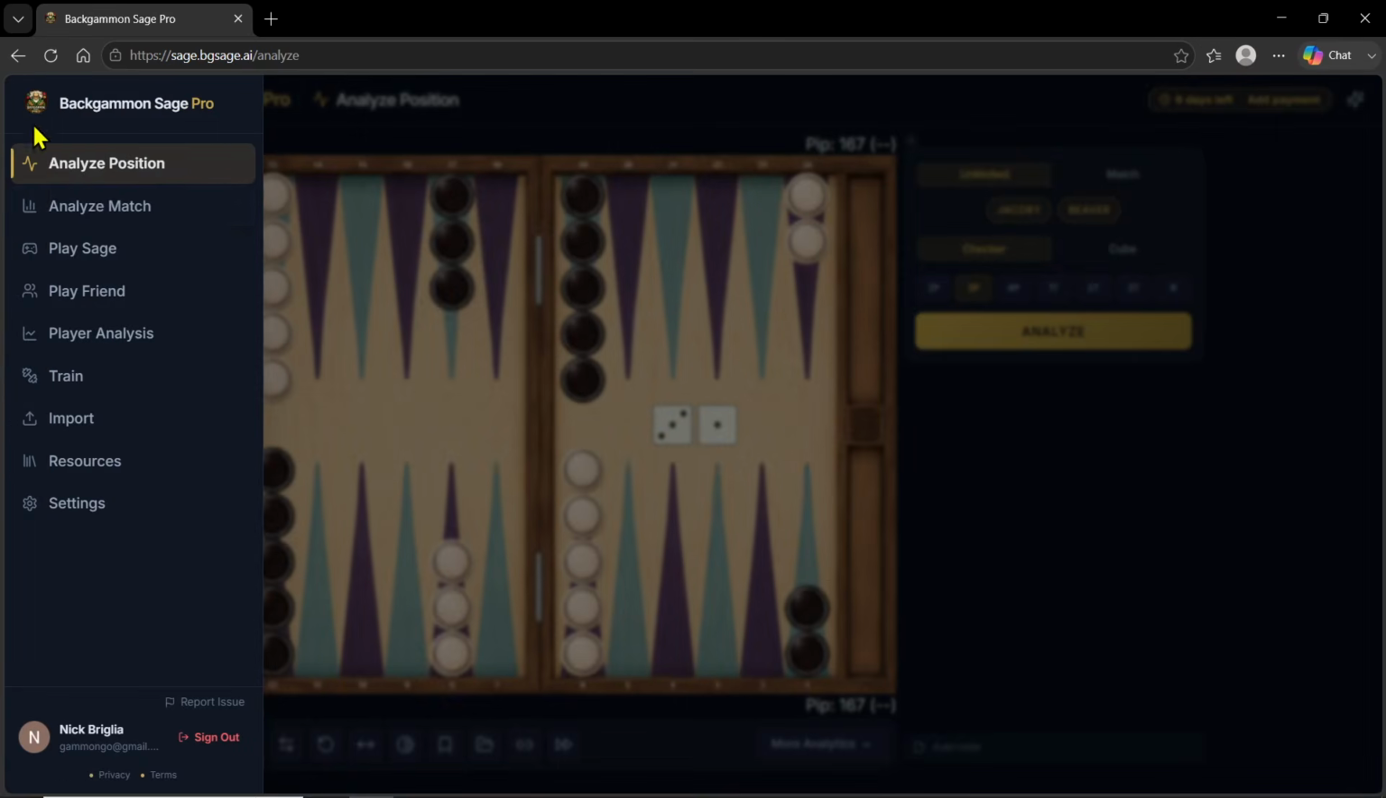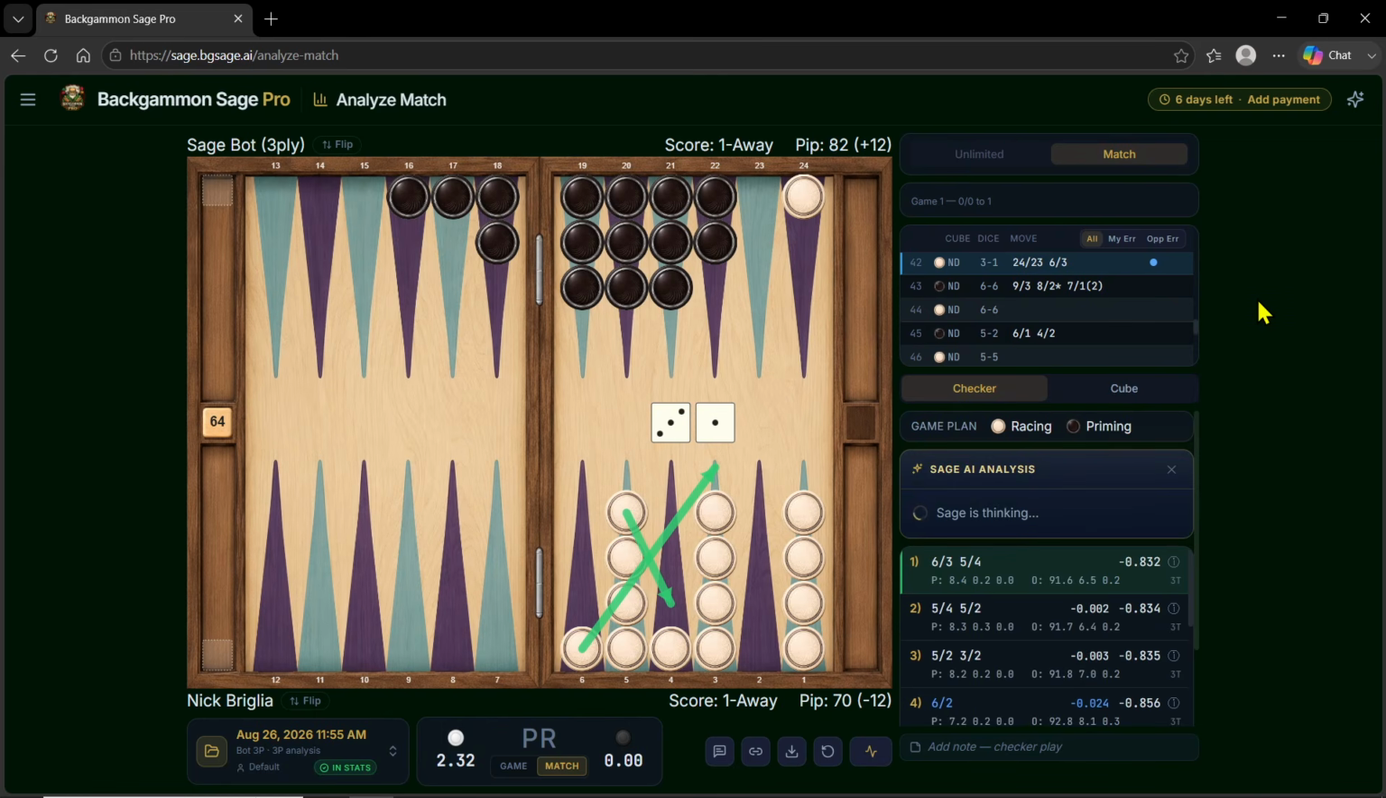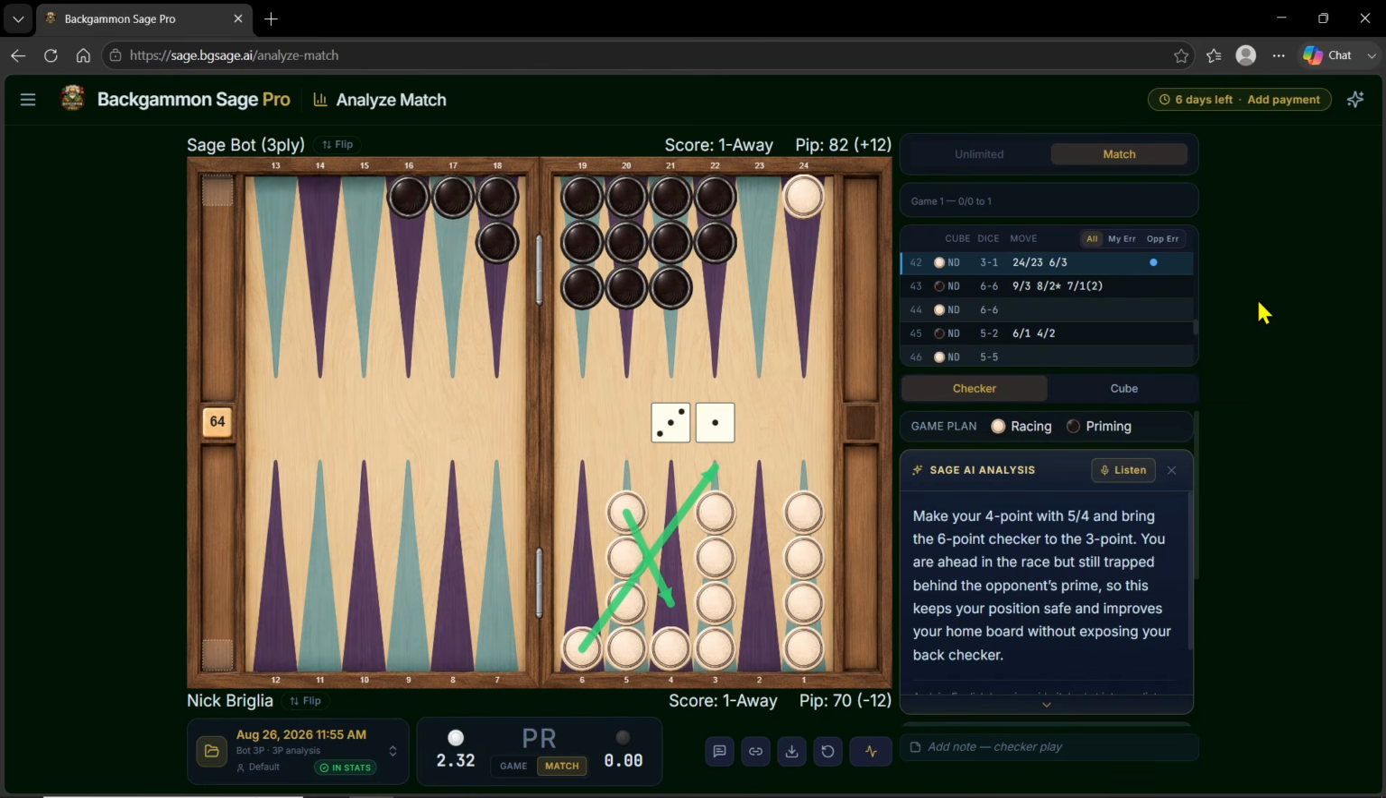So one other thing, let me see if I could bring it up here. Yeah, one other thing, I went back into Analyze Match. You could also ask Sage AI, and what they'll do is they'll actually give you an explanation in words instead of just showing you the right play. That way it's an attempt to actually teach you in regular English, or whatever language you're using, why you make the play, not just what the right play is. That's one of the big complaints with bots, is they don't tell you why. Well, Backgammon Sage Pro is trying to fix that, and they're telling you why.